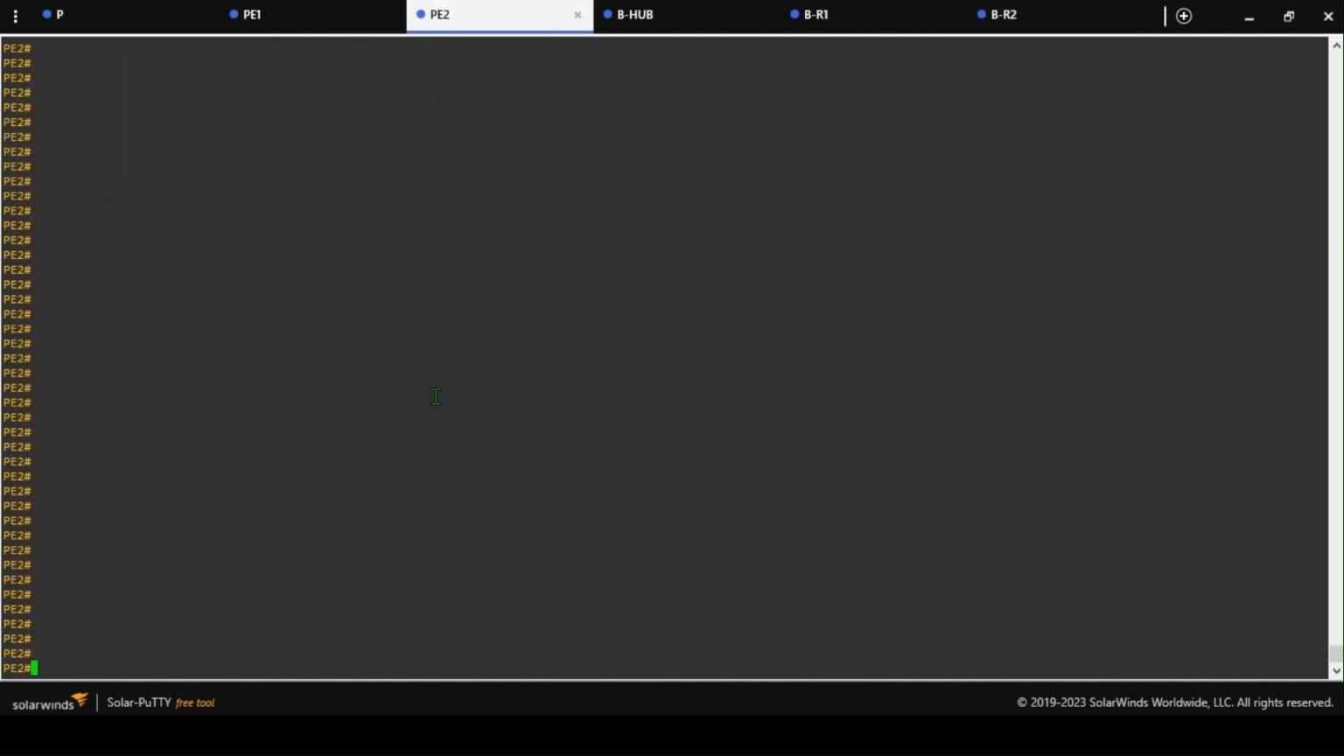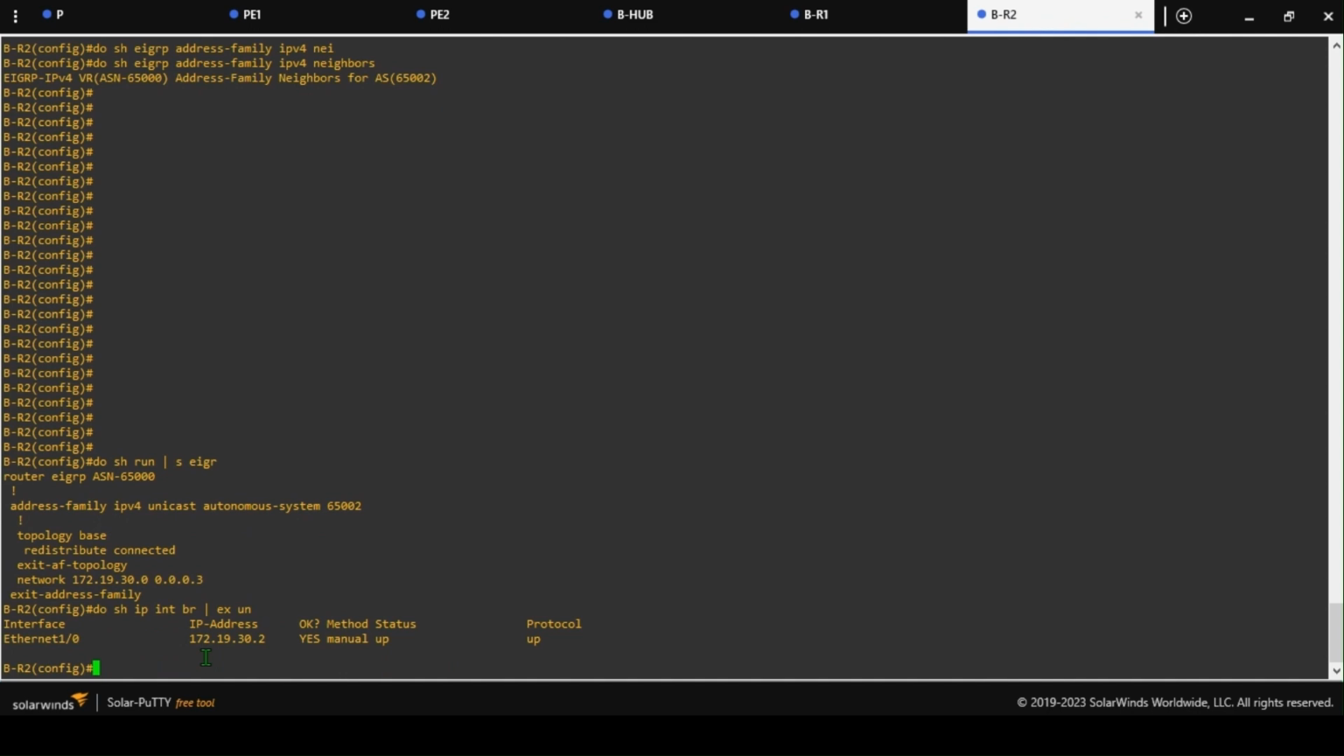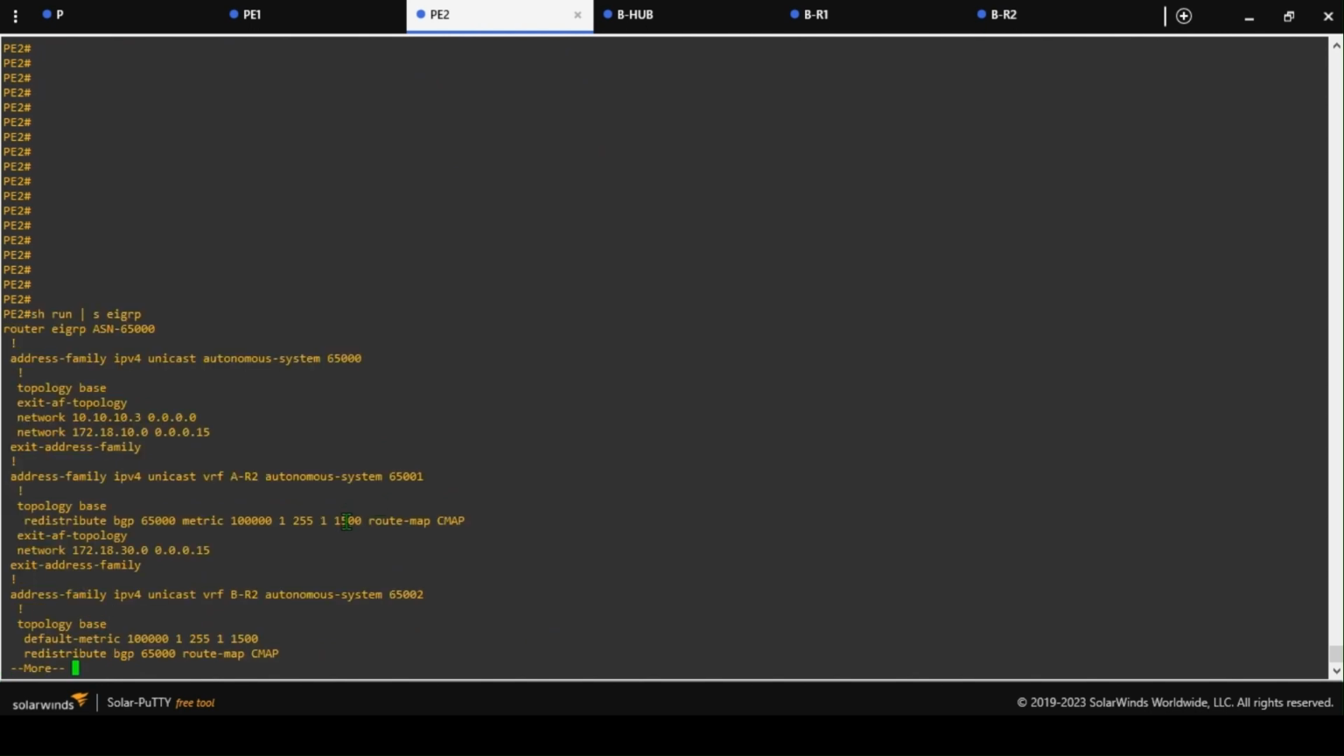And let me do the same thing here. Session EIGRP. Show IP interface brief. Let's create one on the side. Okay, let this come with this result.